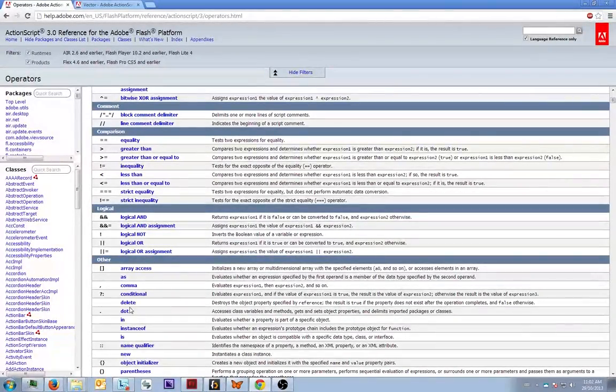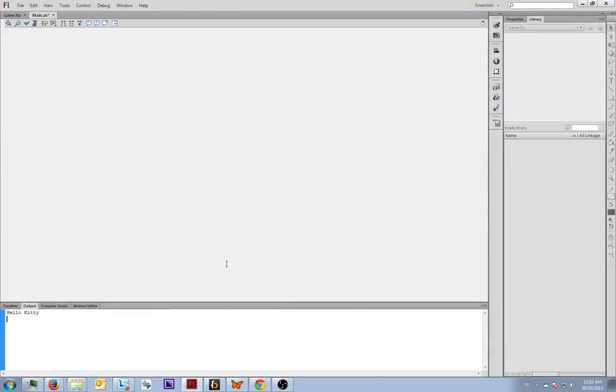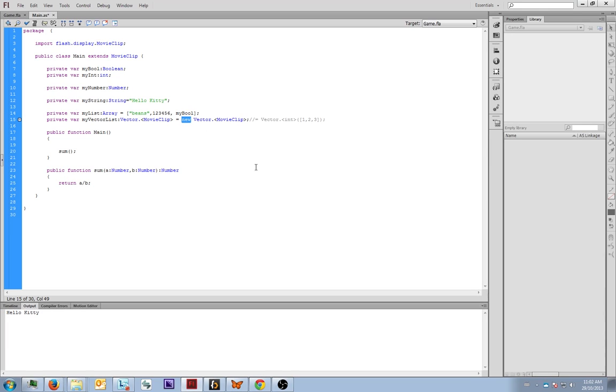You'll also notice that there's a new operator that I did use earlier for the new vector declaration. That is generally what is needed. Array is a special case, and strings are a special case. Also numbers, ints, and bools are special cases. You can just assign them with an equals and the value.